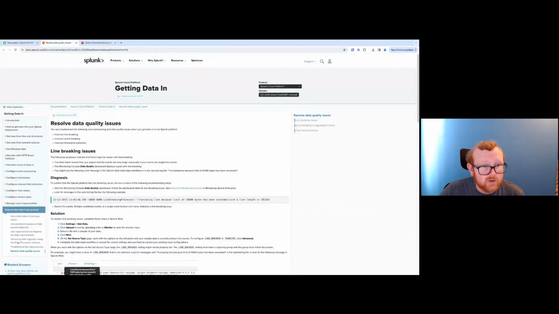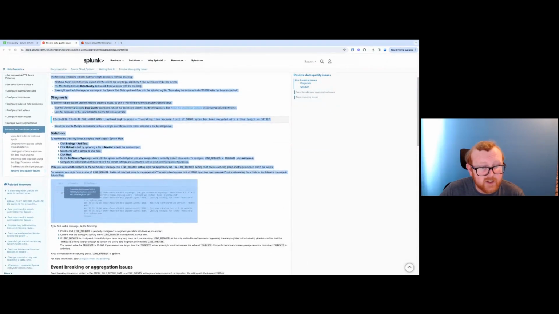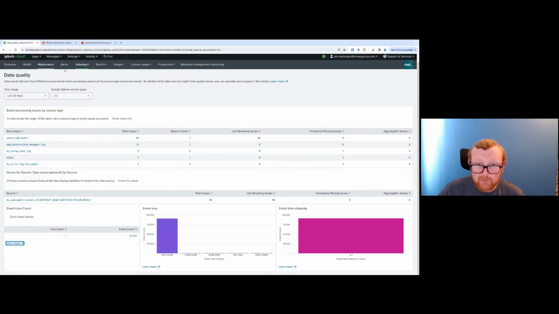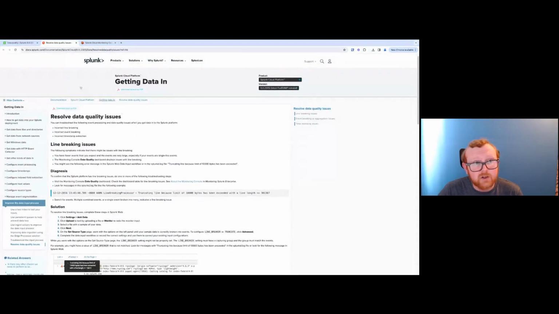In this page here, we have our line breaking issues, and we have investigation and remediation steps right here in the documentation. So definitely, if you're having issues with the data, it's coming in, but it's not necessarily in the format that you expect. If you're having line breaking issues, the timestamps aren't right, anything like that, definitely recommend digging in on this dashboard here, checking out that information on the Splunk documentation page, and getting that resolved as quickly as possible.